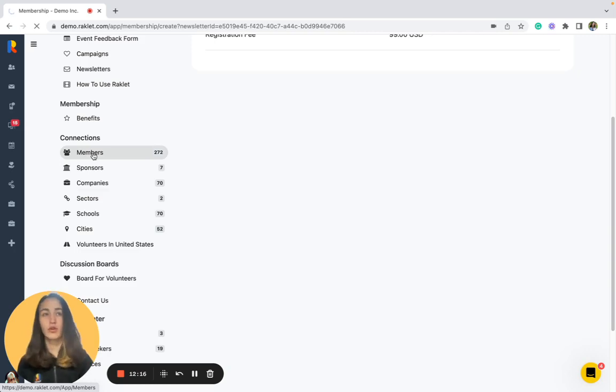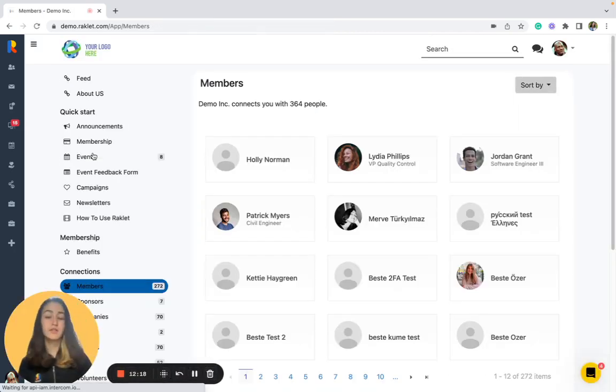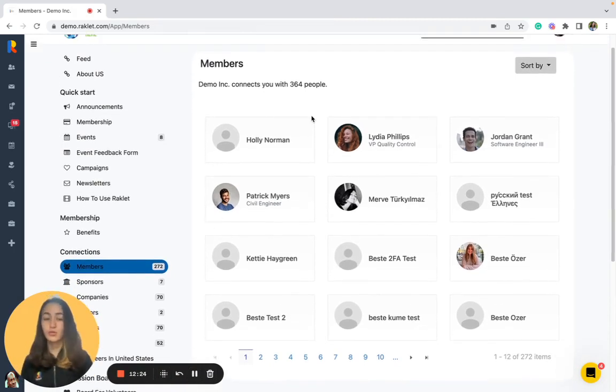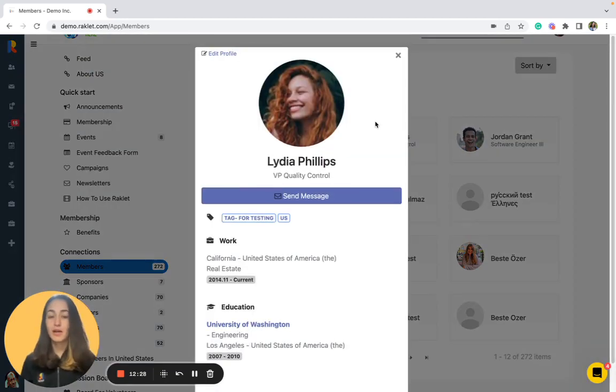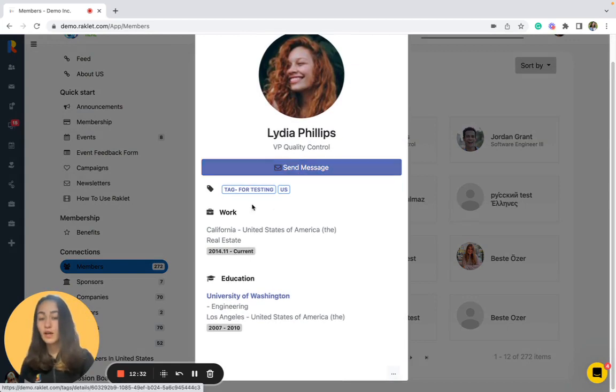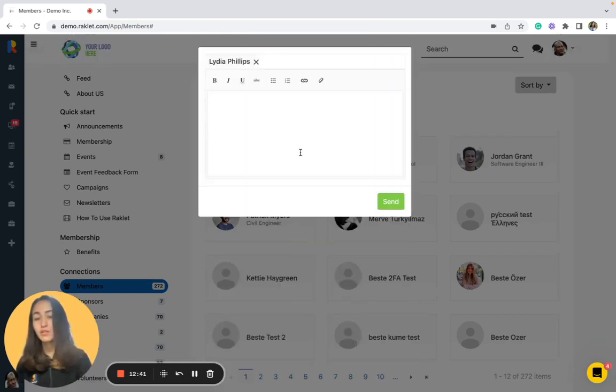Connections is a place for your members to find each other and get in touch with each other, essentially. So what I have here is the profiles of members who decided to show their profile on this member directory. For example, I can see Lydia Phillips, I can see her professional title, I can see her work and education information, because these are the parts that she consented to display. And I can send her a private message if I want. I can just say hi, for example, and send it to her.